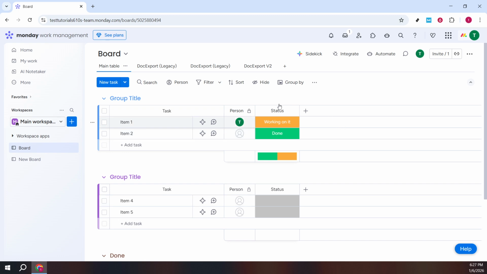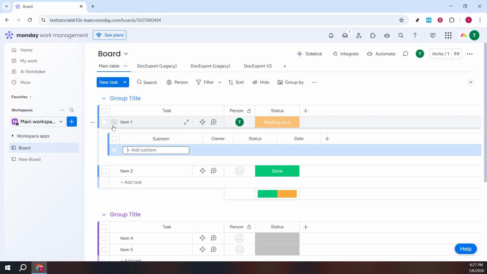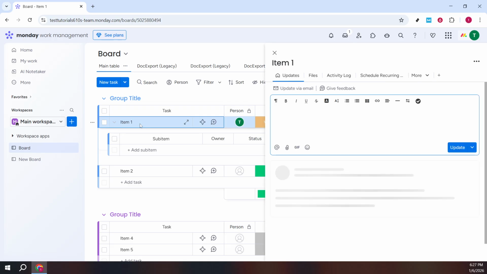Find the parent item you want to copy from. On the far left of that item, click the small arrow to reveal its subitems area. This expands a panel directly under the parent, which is where you'll add subitems and bring over the same column values. Next, click the parent item to make sure it's active and copy the values you want to replicate.